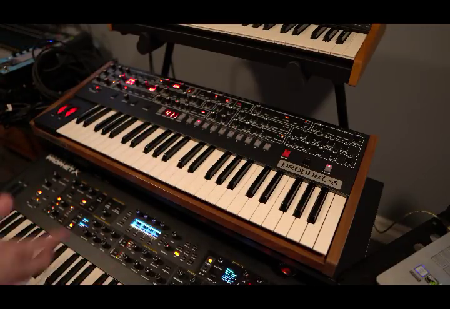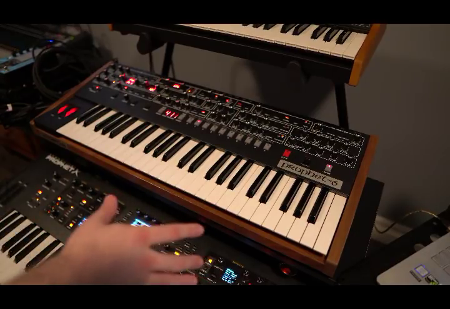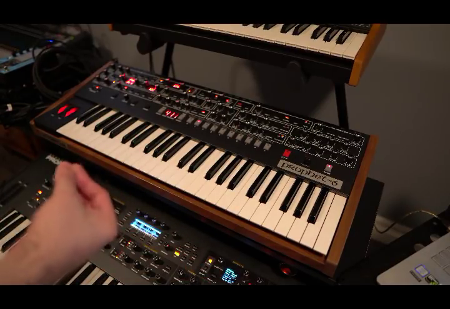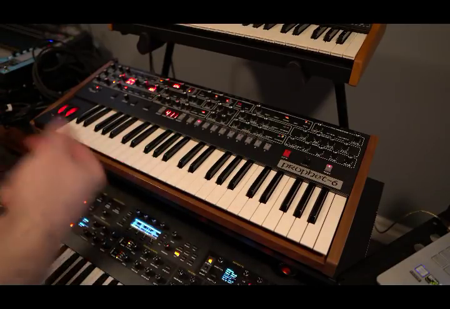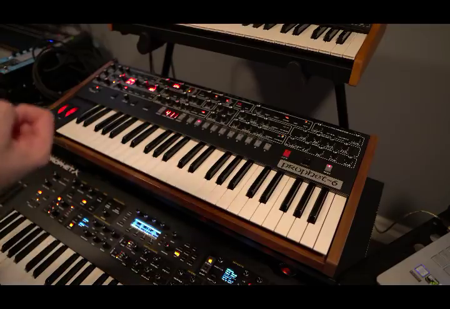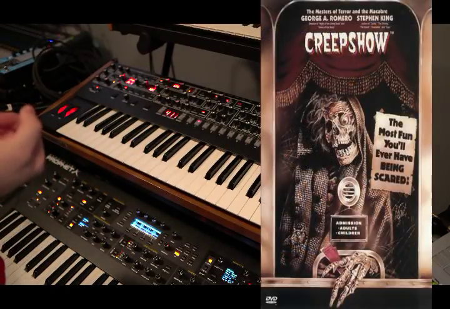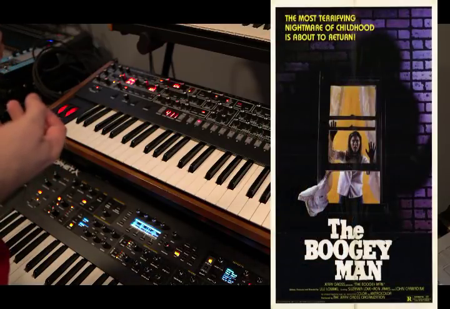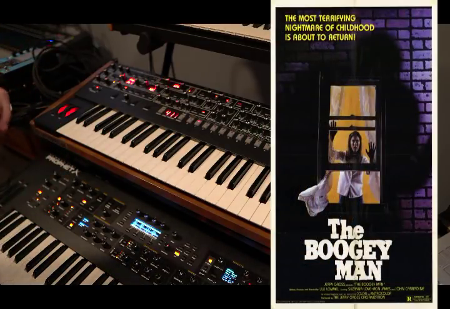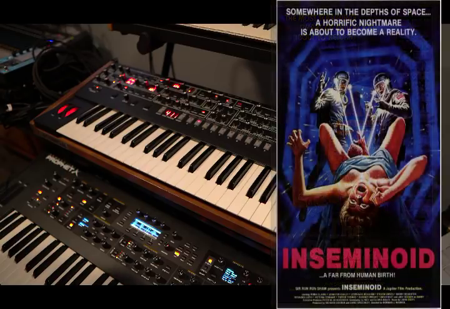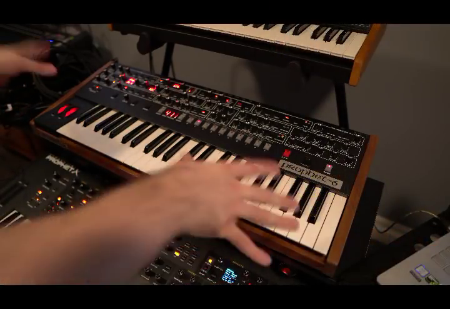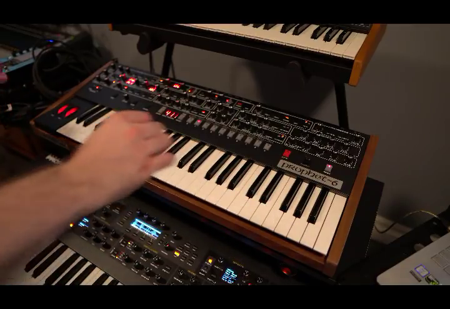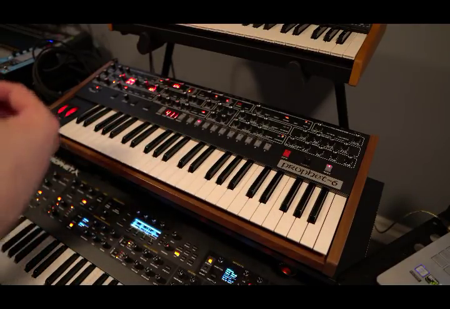So I want to go through these one at a time. There's 40 of them. And I want to talk also about where I first heard these sounds. My background is film soundtracks. And I can tell you John Harrison's score for Creepshow, Tim Krog's score for The Boogeyman, maybe John Scott's score for Inseminoid, I know Howard Shore's score for Scanners, all use the Prophet 5 presets, and they're in here. Just maybe a couple of slight modifications.